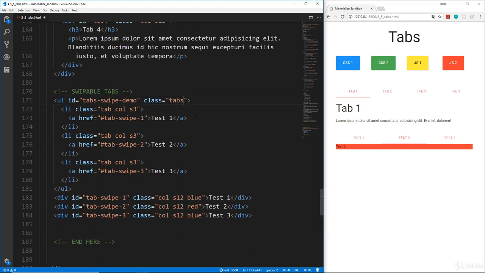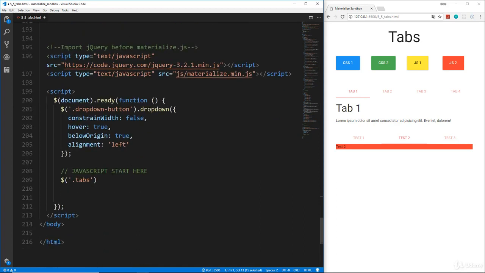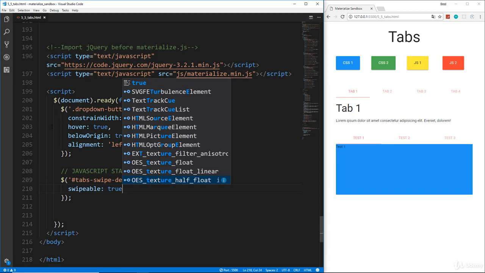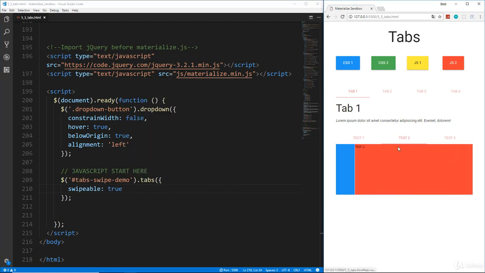So actually, we can use the ID. We'll use this tab-swipe-demo. So instead of doing this, we're going to do the ID tab-swipe-demo, and let's say .tabs. And then in here, I'm going to pass in an object, and we're going to say swipeable. I forgot the E. Swipeable, and we're going to set that to true. And save, and now you'll see that it fills out the content space.